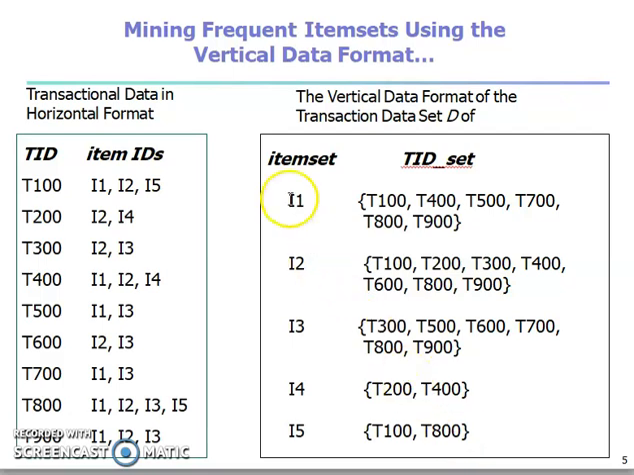Finally, you can see the count. For I1 you have 1, 2, 3, 4, 5, 6, so 6 transaction IDs. In the same way for I2, then I3, I4, and I5, you can count everything. So this is the vertical data format. This is the horizontal data format, and this is the vertical data format.